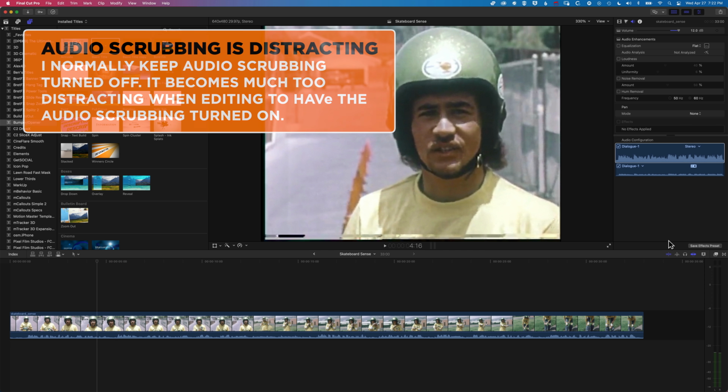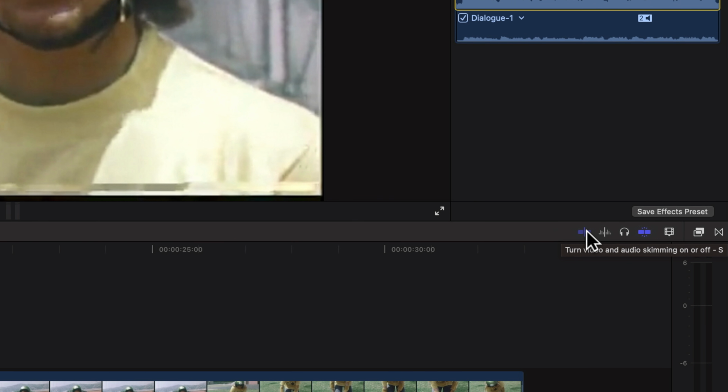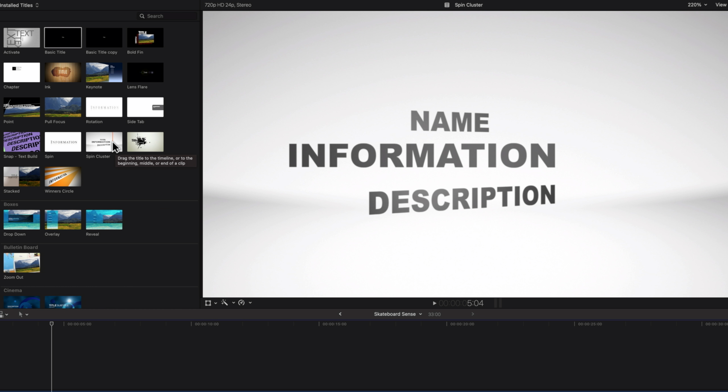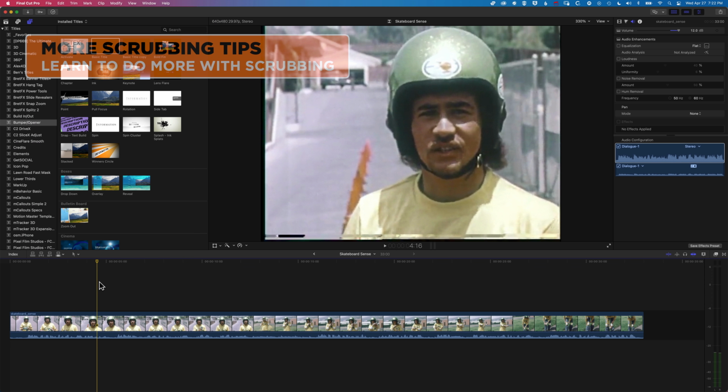The other scrubbing bar, and this is the most useful one, is the video scrubbing bar. That basically allows me to skim through my video and also skim through different titles and videos up at the top left here. So with audio scrubbing turned off, what else can we do with scrubbing?